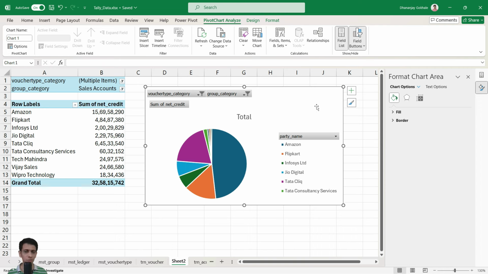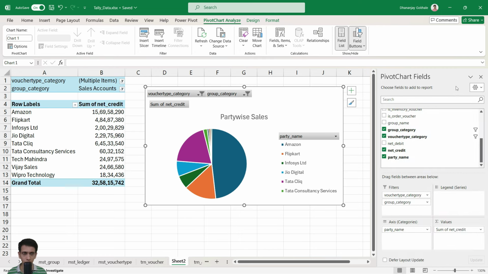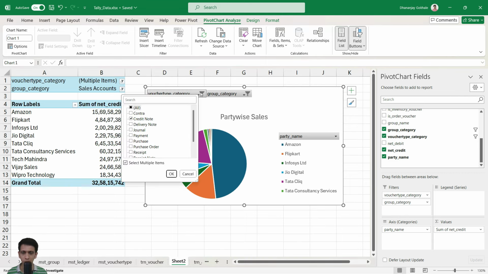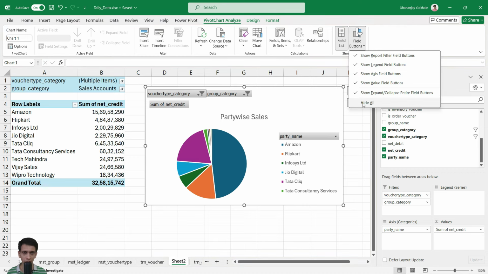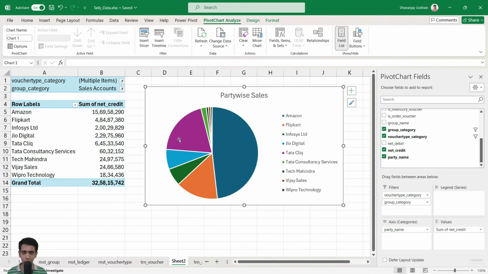Now you have some control here. Let's say I will say party-wise sales. Let's imagine that you don't want a presentation like this, so you can customize this. Let's say I don't want this, because my end users maybe can play with this and this will ruin my pivot chart. So I will go here in the PivotChart Analyze, field buttons, and I will hide all these buttons. Okay, so this looks good.